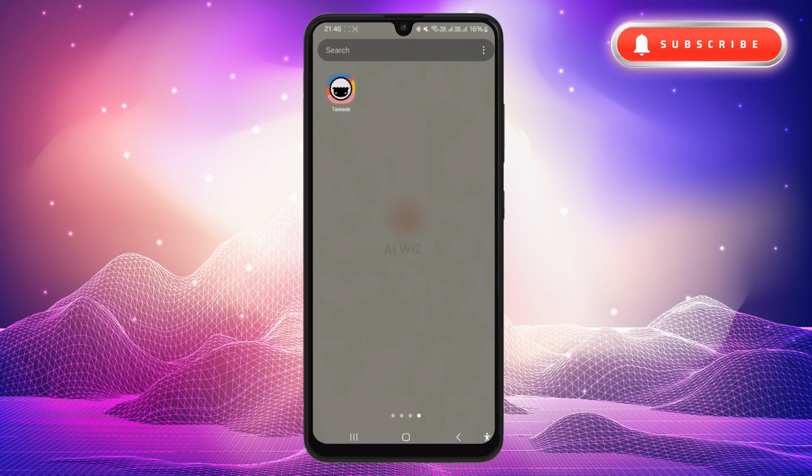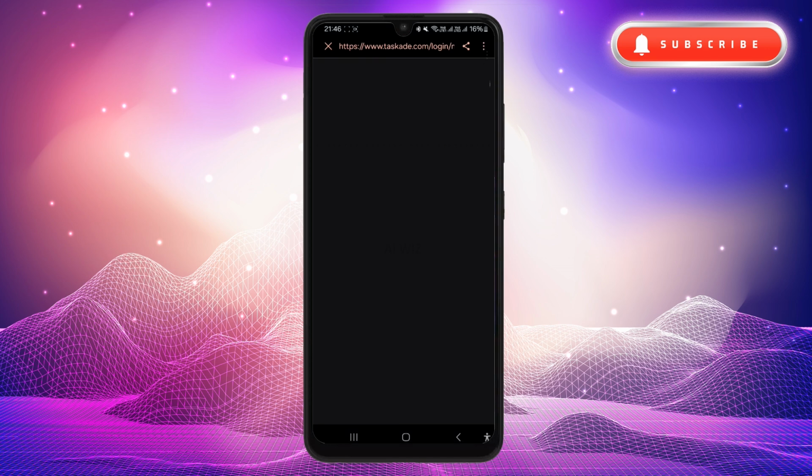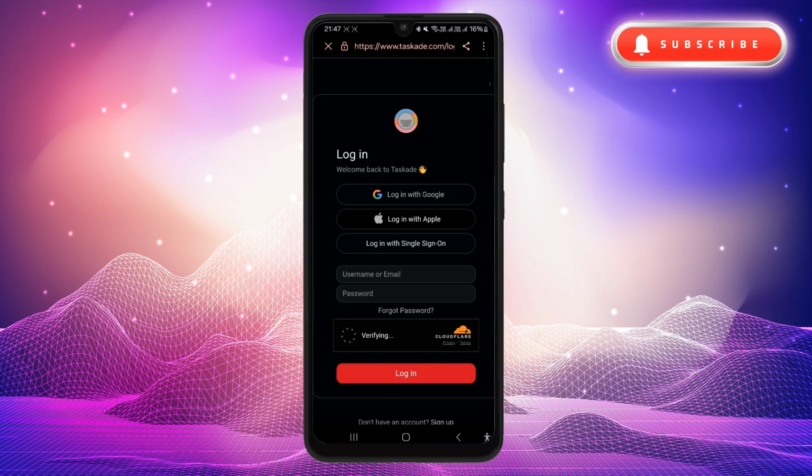Let's get started. First of all, open your Taskade application on your mobile device. Now, click on the login icon. Over here, you will be directed to taskade.com/login. From here, you can log in via Google, Apple ID, or the single sign-on button. For now, I'm going to go with my username or email.